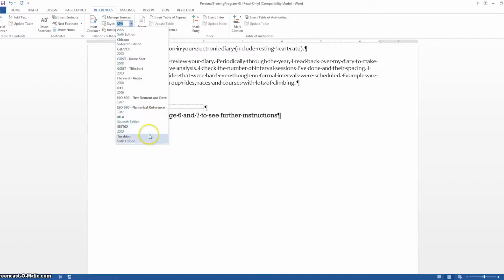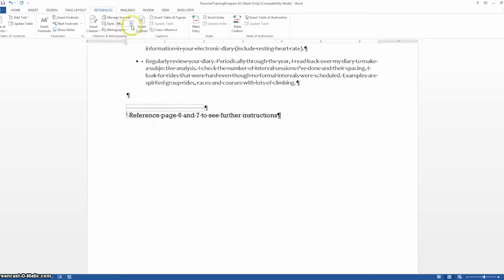So there's other options as well. You might have heard people talk about MLA. We'll keep it on APA for now, but you can also change to MLA if you needed to.